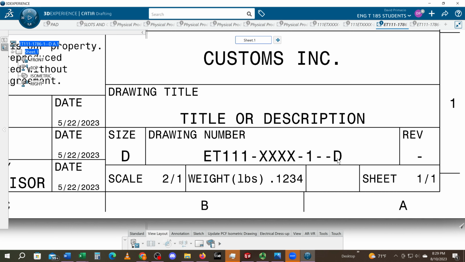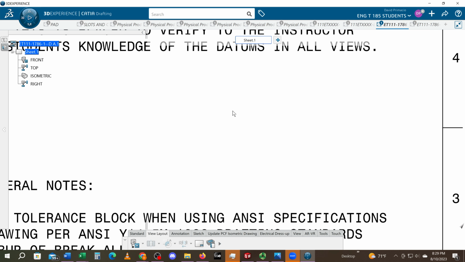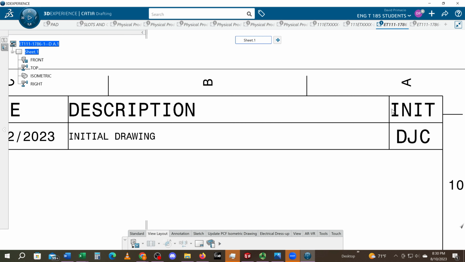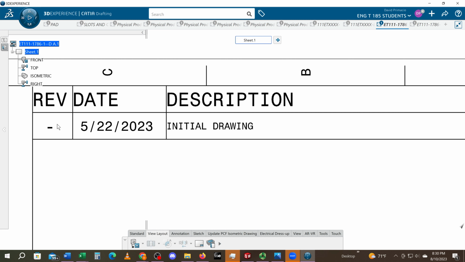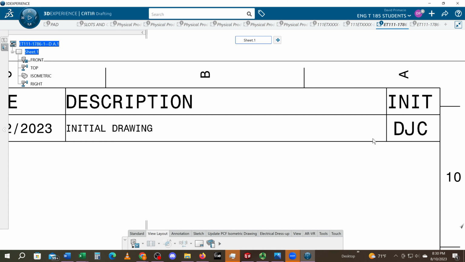-D is for the drawing. The dashes are for revisions. So for example, if we did a revision A, this dash would become an A, and this revision would become an A. And if you scroll all the way to the top, this would be your revision A. In this case, this is a rev new, the date, initial drawing, and the initials of the person that did the drawing.